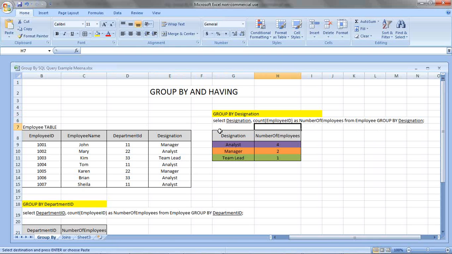So you have a select statement, then the column names, then the from clause and your table name, then the group by clause, and here you mention what you are going to group by, your criteria. Here it is designation. Whatever criteria you're grouping by appears here as one of the column names, because that's what you want to see. So I want to see the designations.